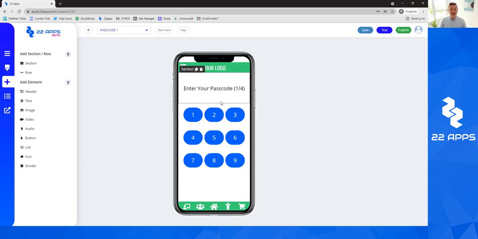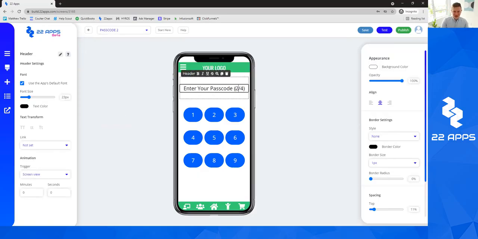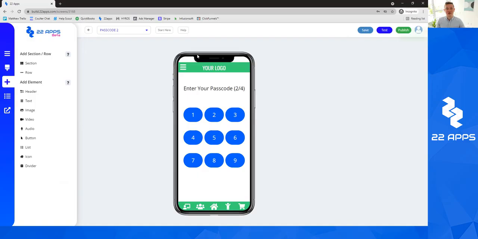And actually, I'm going to show you a little speed hack in just a minute that can save you a bunch of time, and that'll be super, super useful. But basically, we're now going to go to passcode 2. And you'll see that passcode 1 and passcode 2 currently look identical. So we want to change this and say, enter your passcode 2, or give them some sort of indication that they're entering their second code.